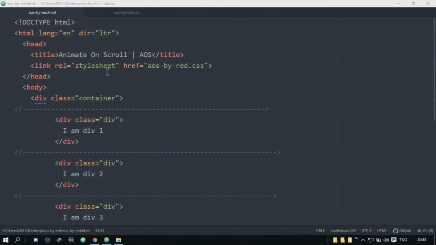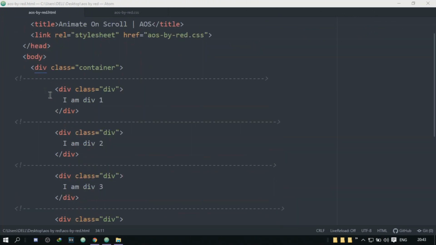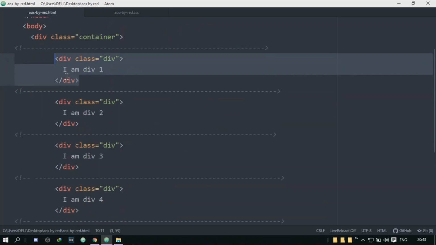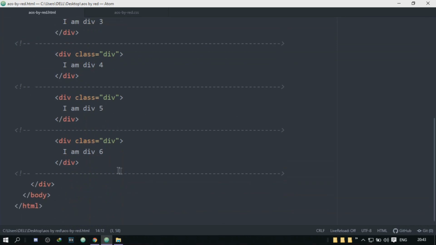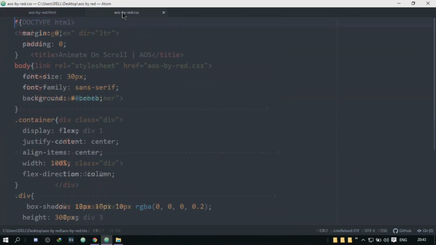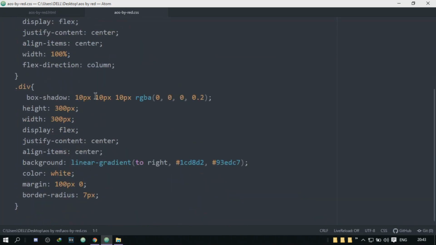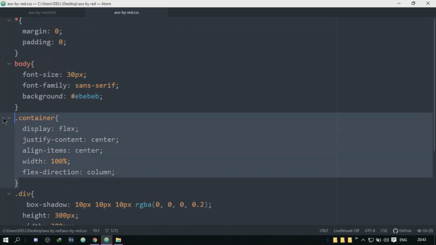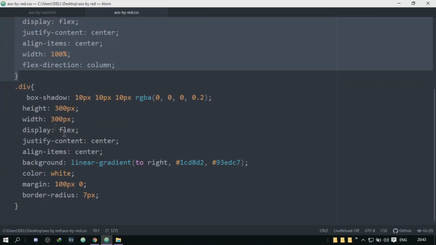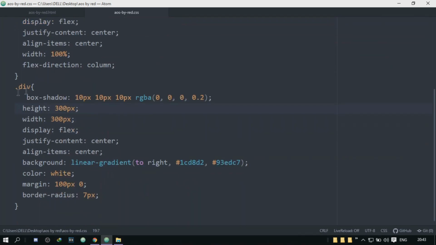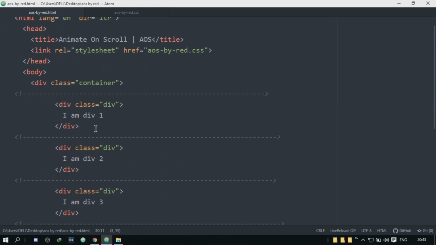So this is our HTML. Nothing crazy as always. It's just a container and a bunch of divs inside of it. So a bunch of divs, div1, div2, div3, all the way to div6, and that's pretty much it. And this is the styling. It's very, very easy. This is for the container, and this is for the div. If you actually want to see the styling, I'm just going to leave the source code down below in the description so that you can take a look at it.